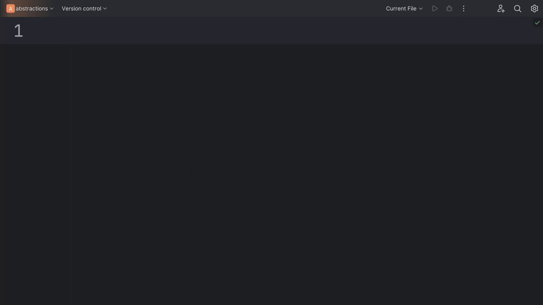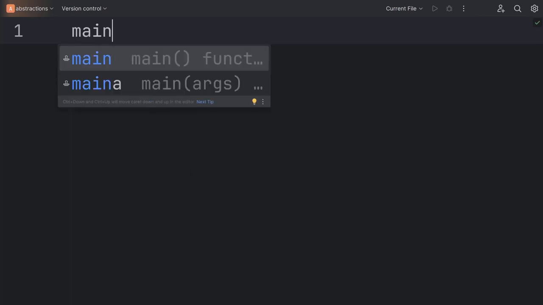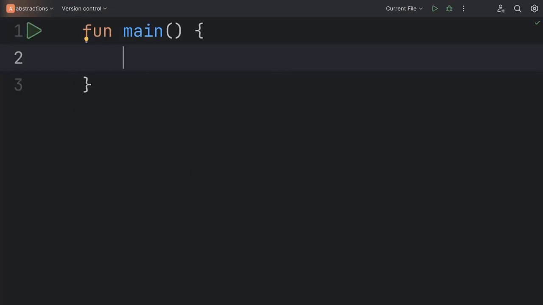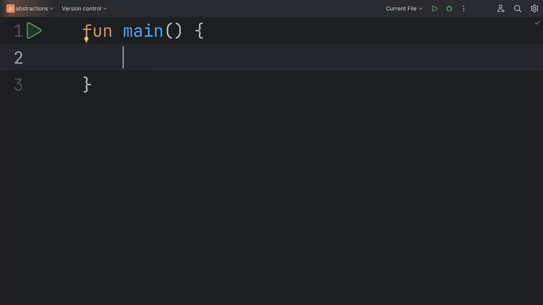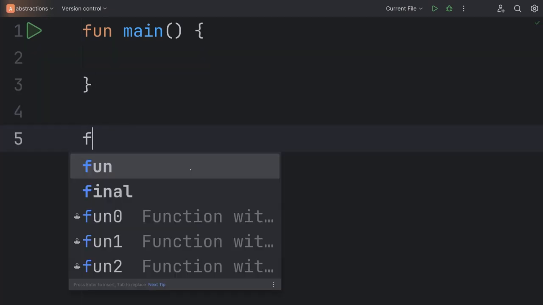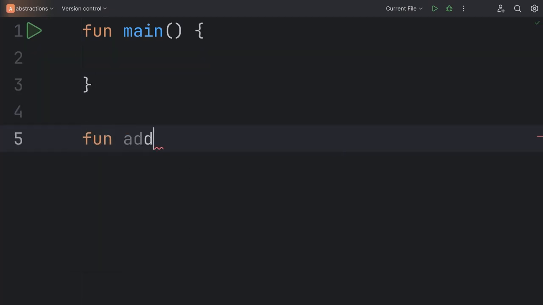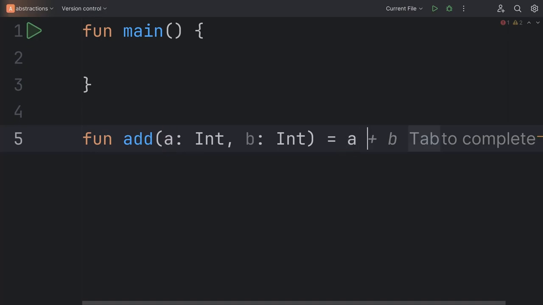So let's say that I have a main, and I would like to add two numbers. I could do like 1 plus 2, and that would do the job. That would add two numbers. But I could abstract it away by making a function that I would call add, to which I would give two numbers, and that would yield a plus b.